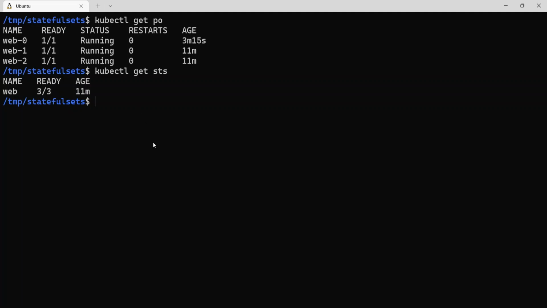Now, let's say I want to scale down this stateful set. So let me run a command to do that. I'll say kubectl scale sts, and the name is web, and the replicas I want to give for scaling down is 1. So right now there are 3 pods running. I want to bring it down to 1 replica. So let's see what happens.